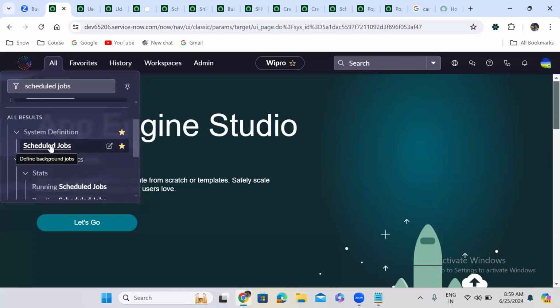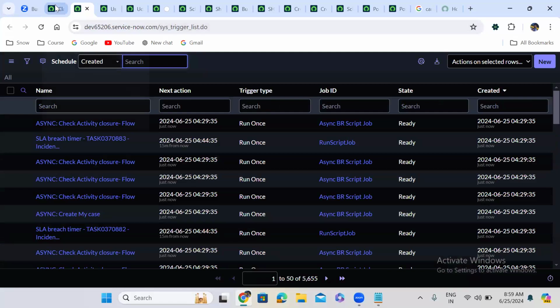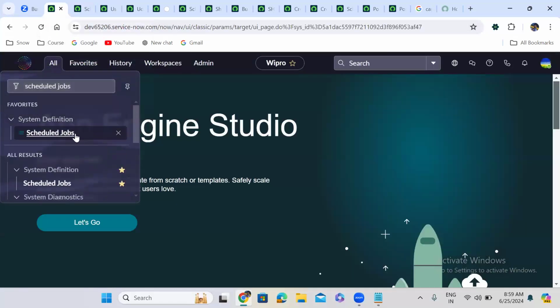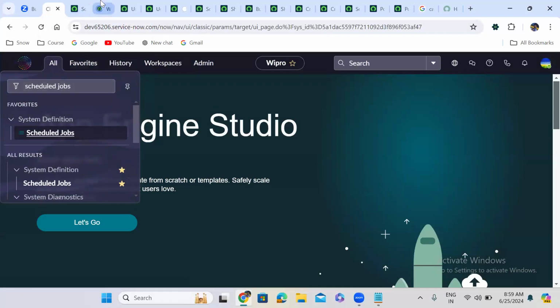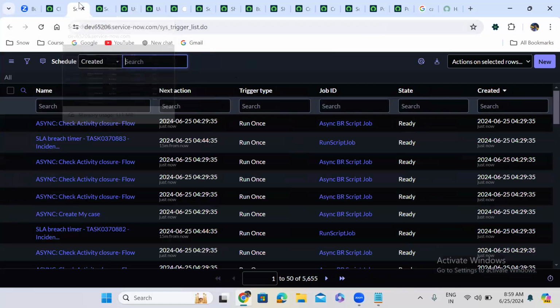This is actually the sys_auto table. This is actually the sys_trigger table. If you open the scheduled jobs, this is the sys_trigger table. This is the sys_auto table. This will run on a scheduled basis, every week or every month or every Saturday, or every 2 hours, something like that. We need to give the time span.